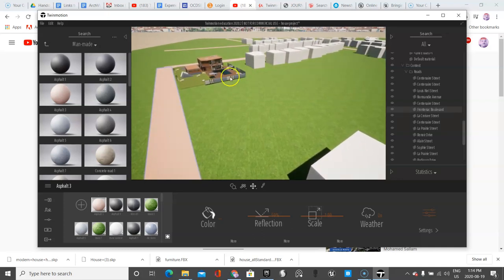So now we're going to go and customize our landscape over here. So for now, that'll be it for this video for customizing the ground. Thank you very much.